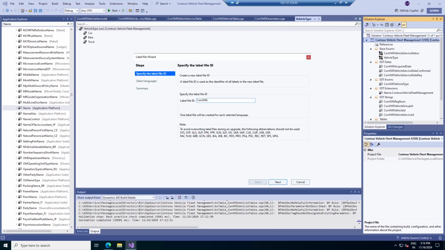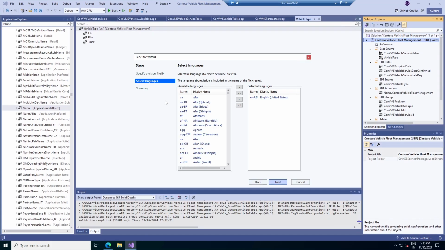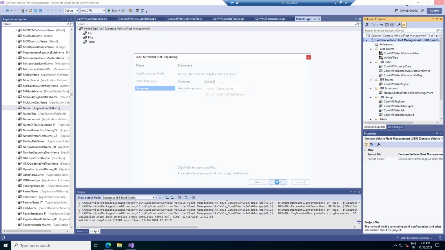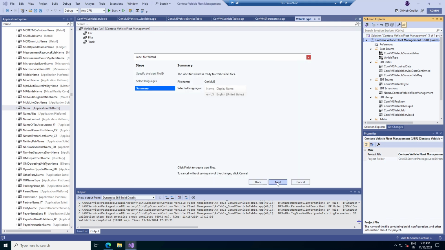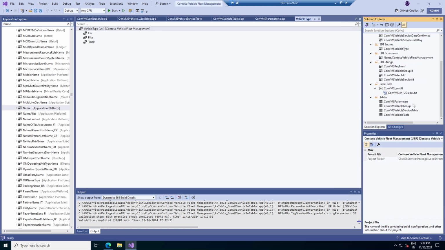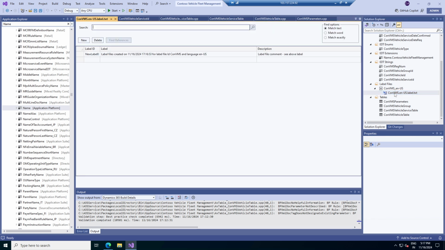So see, this is the convms vehicle id. Select the language. Right now I'm only taking the en-US language, and then clicking on next, and then click on the next button. So it will prepare the wizard file for us, and over here let's see, this is the label file. Add a new item. If you double click it, it will ask you for the label id, right?